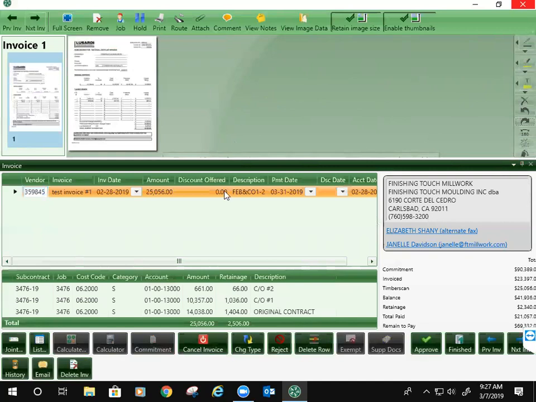So after you're ready to approve your invoice, you click on approve again, this will go to your next invoice that's in your queue.